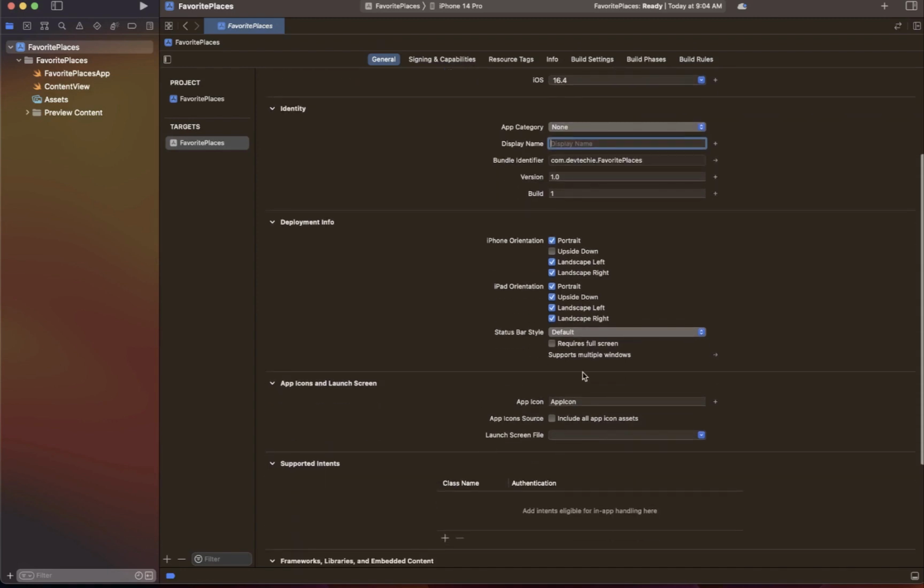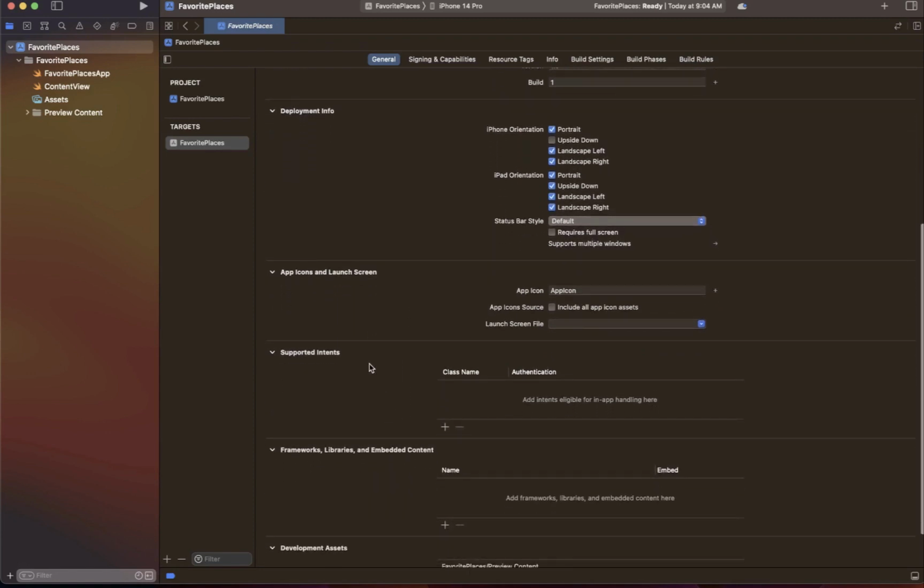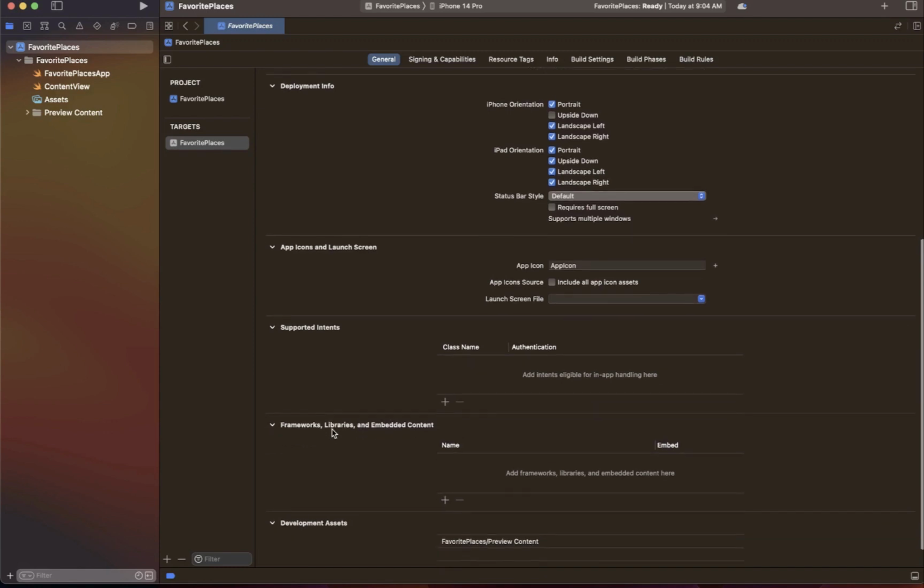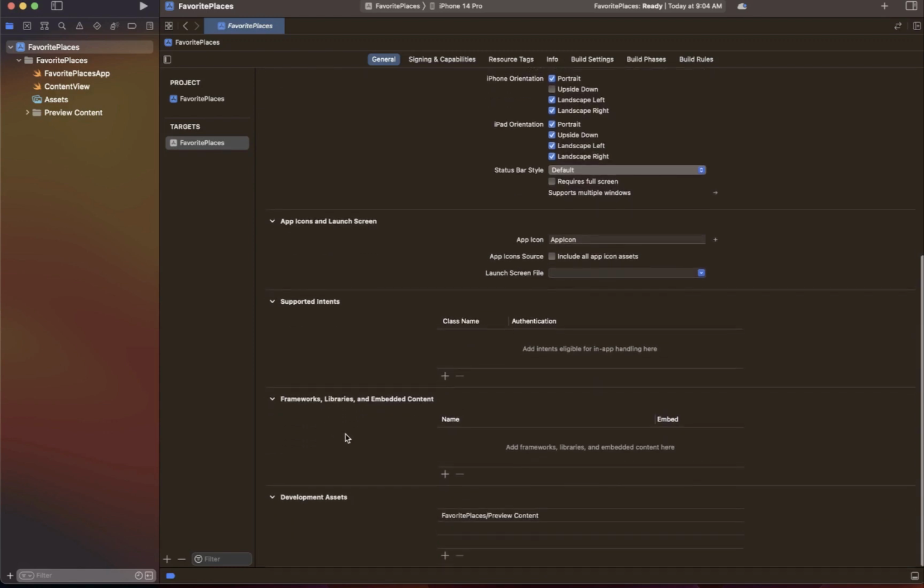Okay, all right, and we can say this app requires full screen, and we can specify that way the status bar is not even shown. So if you're creating a game, you'd select this one, so you can provide a fully immersive experience for your games. Now you have other sections like app icon, launch screens, etc. If there are any intents that are supported for SwiftUI, like any frameworks and stuff, and deployment assets.